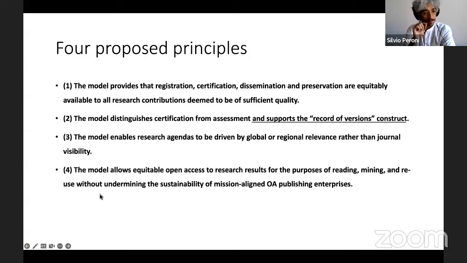So the point is that you say that these principles are not set in stone. They are just there to start the discussion on the topic. But in the first principle, you explicitly say that all research contribution deemed to be of sufficient quality. So my question here is how you can measure which is the threshold for claiming that there is sufficient quality to a research or not, because I can imagine that this also depends on disciplinary practices, not necessarily just generic for all. So I just wanted to stress you a bit on this specific aspect.